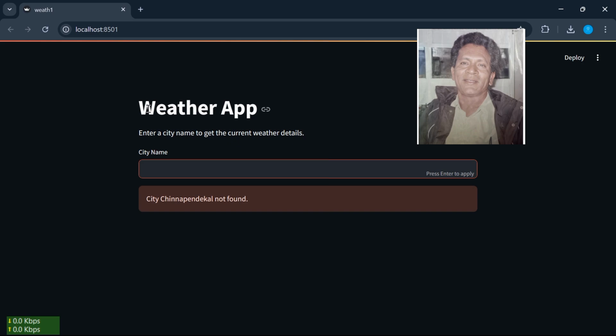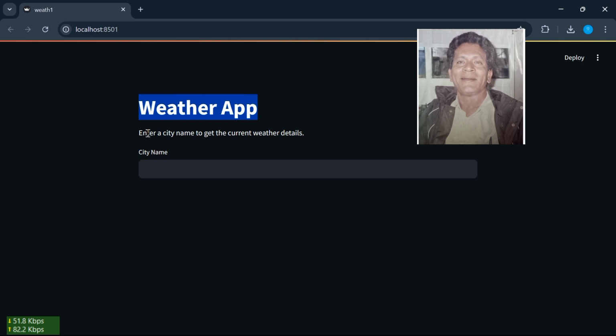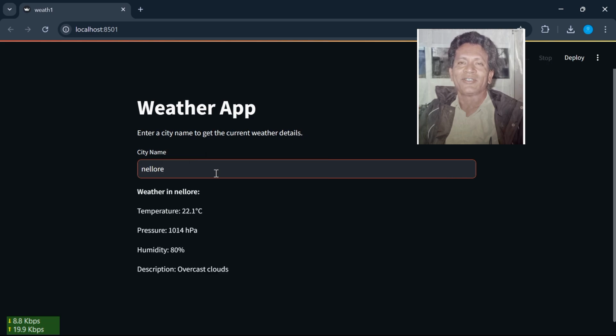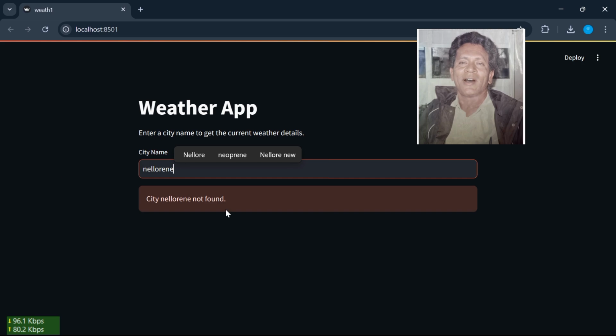Now, let's talk about the Streamlit interface. We begin by setting the title of our app as Weather App and adding a short description, asking the user to enter the name of the city they want weather information for. We use st.text_input to create a text box where users can input the city name. Once the user enters a city, the get_weather function is called with the city name and API key as arguments. If the city name is valid, the weather details are displayed on the screen. If not, we show an error message.